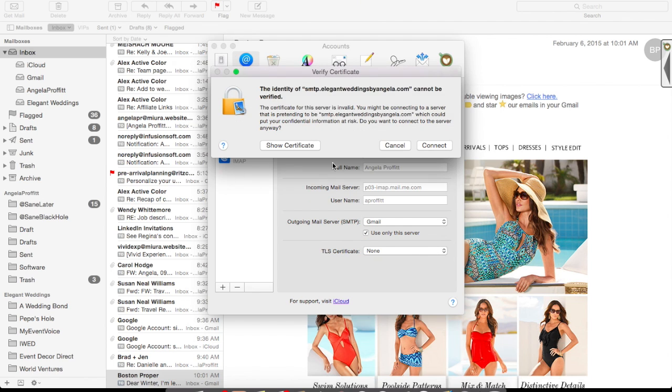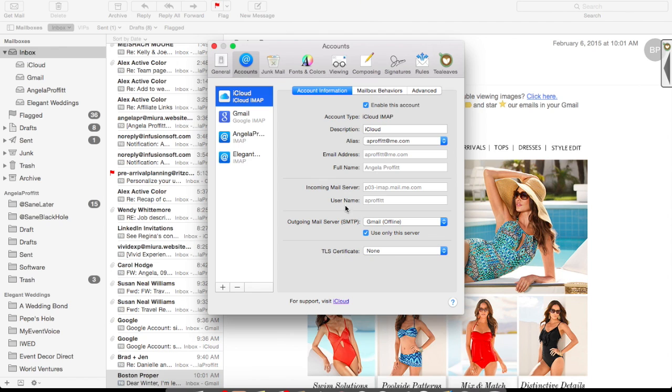So here you can set up your accounts, and depending on who you have your email with or what server, Gmail is probably the most used these days, but there are others such as GoDaddy, Network Solutions, and so forth.